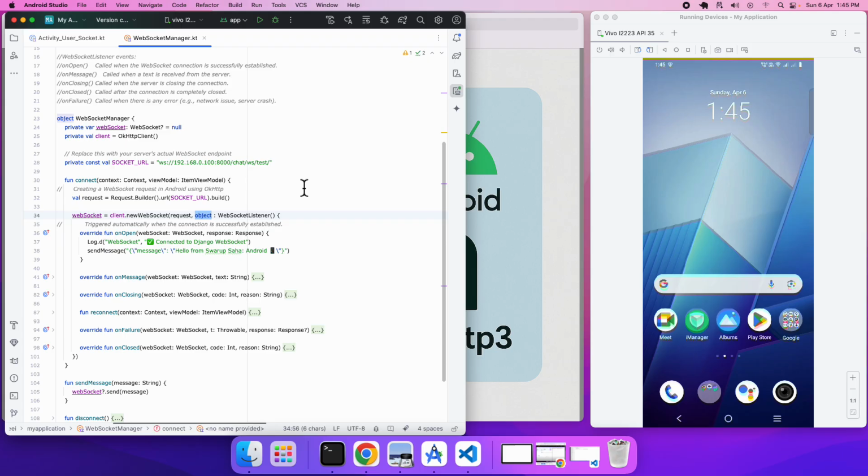I know I'm talking about Android over here, but this is the beauty of full stack. So if you want to be a full stack developer where the front end is Android and the back end is Django, these things you must know as a developer. Otherwise you are restricted to only one side of the coin.